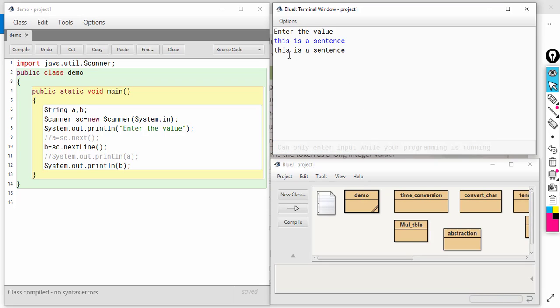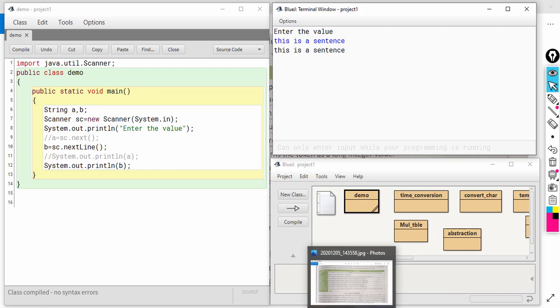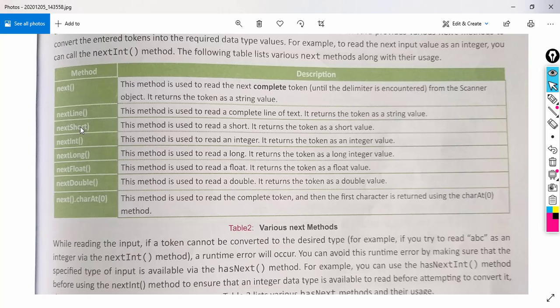So see what is printing. This is a sentence. That complete sentence is copied to the variable b because of the nextLine. It means the nextLine method will take the complete sentence. When we click on the delimiter, up to that point the variable b will receive the value. Then we are printing the value of b. So I hope you could understand the difference between next and nextLine.